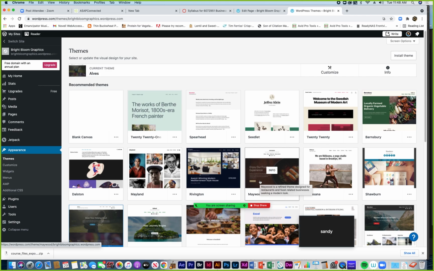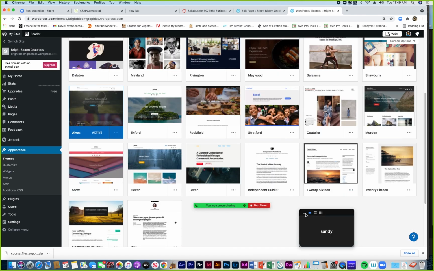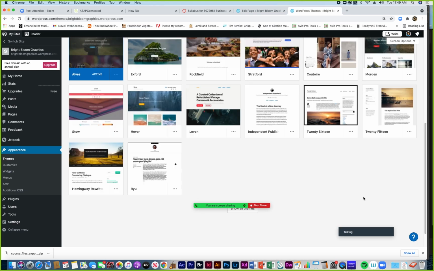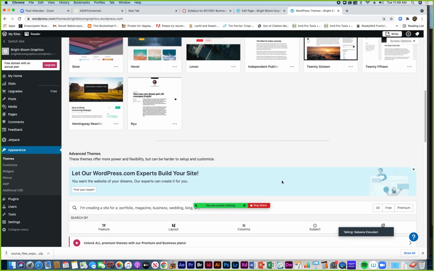Some of the themes cost money. It looks like all of these are free themes. These are listed as current themes. If you scroll down further, you can find the Show All Themes button. That'll give you access to everything.